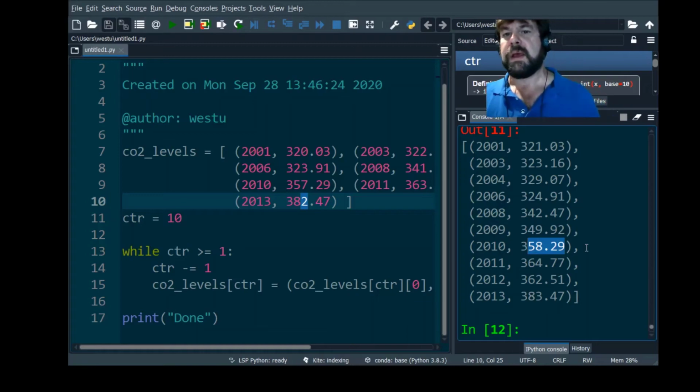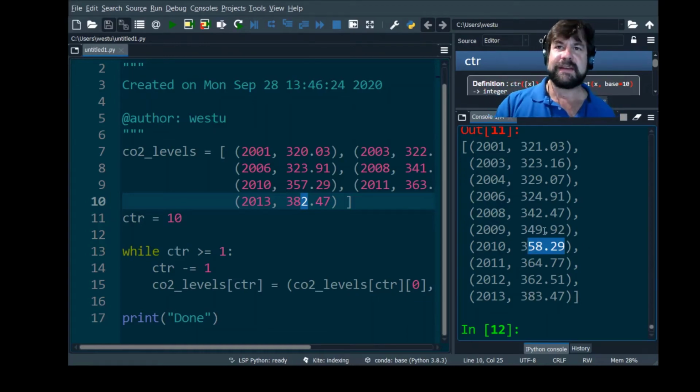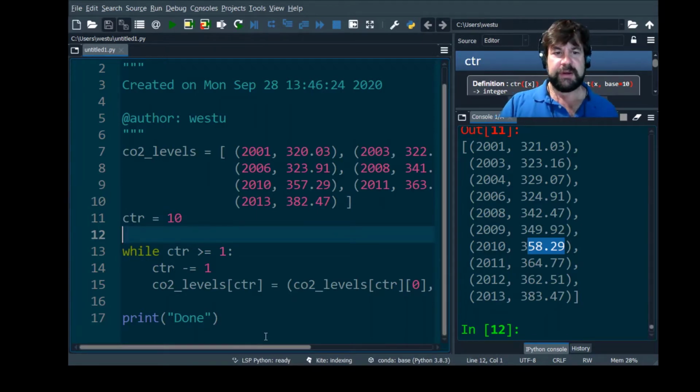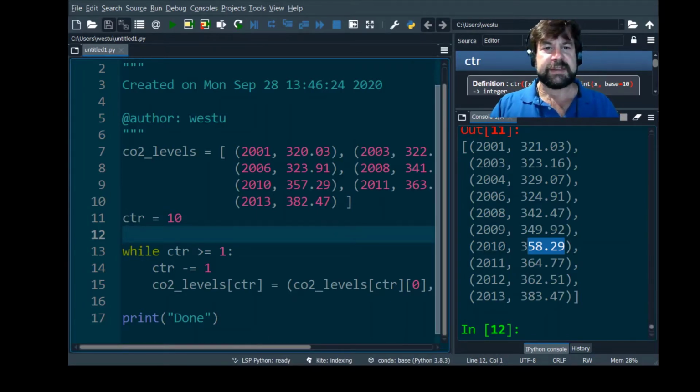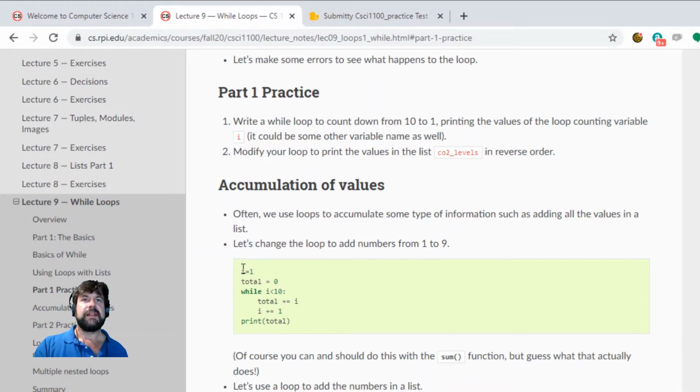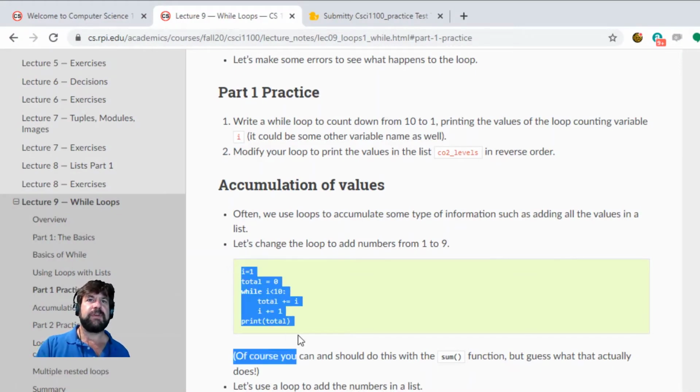All right, so we can walk through the list. We can access and operate on any member of the list. We can also do some accumulation operators, so that's what we want to look at next. In the accumulation, let's look at adding the numbers from 1 to 9.